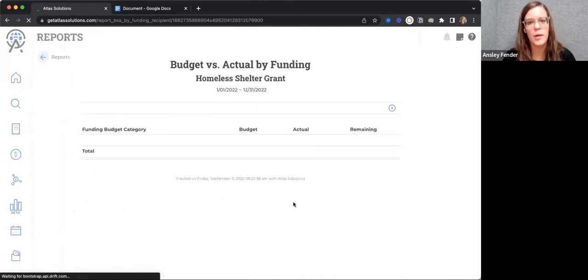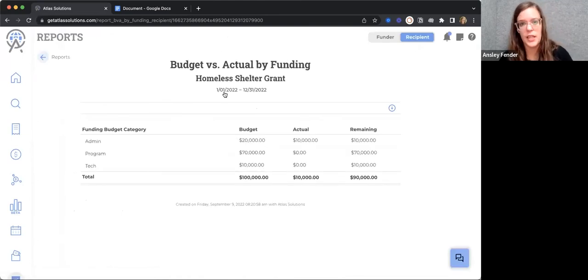So by default, the budget versus actual, well, actually any of these reports, are going to default to the start and end dates of your grant. But you can edit and change these and things like that. And you can see here, this is what we actually spent money on. So there you go. Very simple budget versus actual. You can download it as a PDF and then send that to whoever you need to send it to.